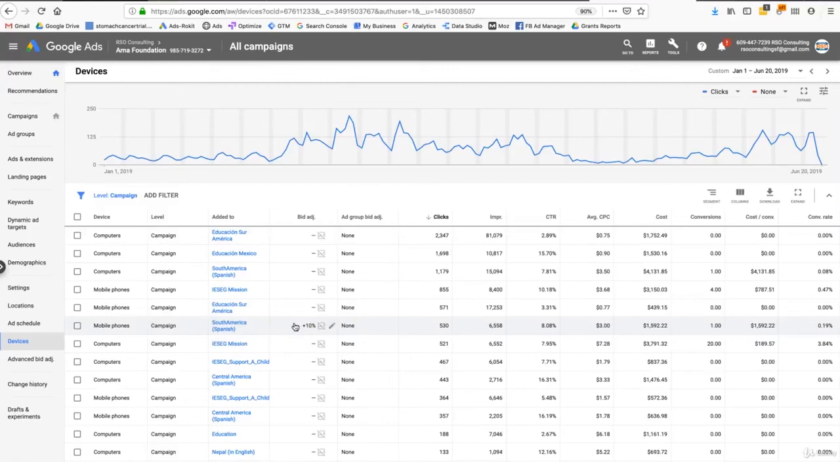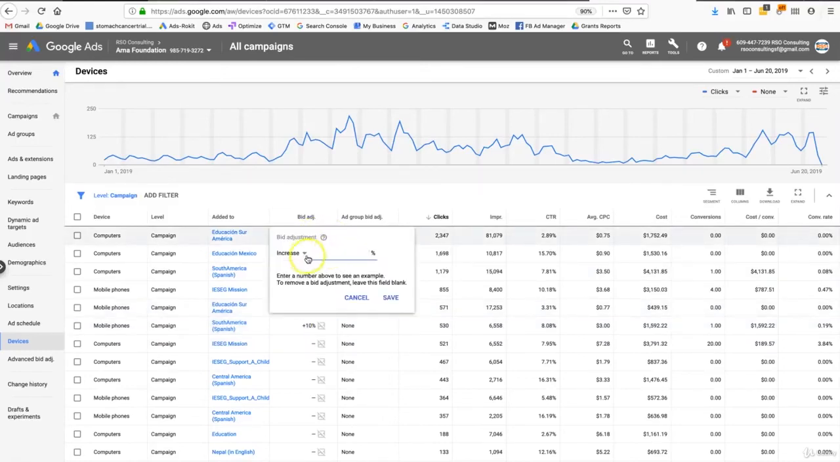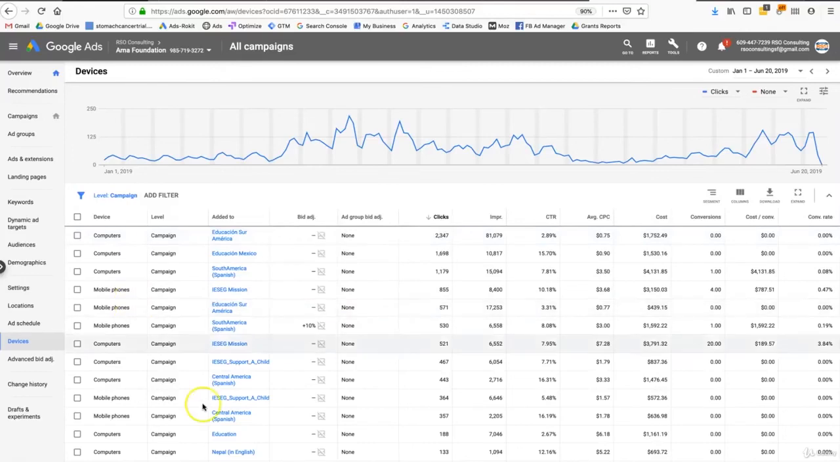So I can always decrease it. For example, do a bid adjustment on computer, and that means I'm going to show my ads less. So I can go ahead and do bid adjustments based on device. That's the cool thing of working right in the Google Ads platform, is you can make adjustments right here in the platform based on devices. Well, you also have locations too.